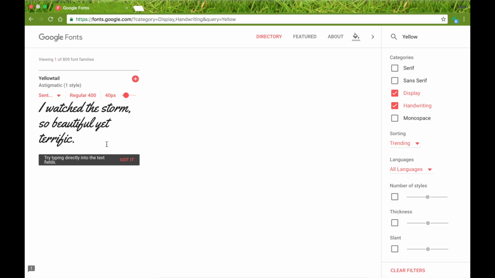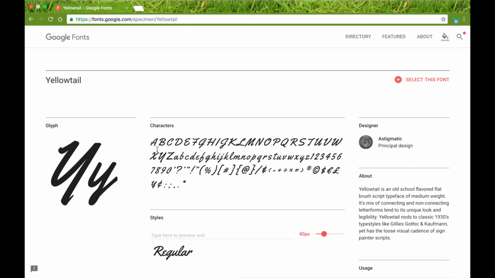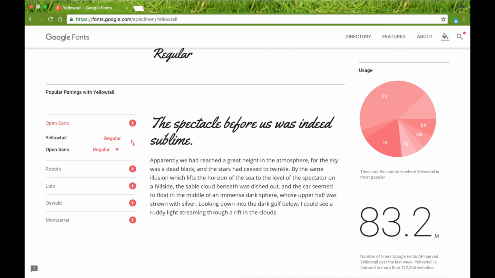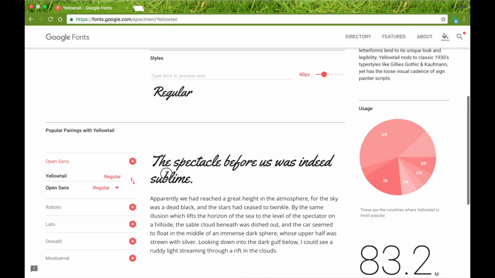All right, once you find the font you like, you can click on it here, and you can give more of a preview, see all the letters together. And there's something else that you might see down here. This is something I wanted to show you. Popular pairings with Yellowtail. What this means are these are suggested fonts that go well with Yellowtail. So here, this font is Yellowtail, but this is a different font right here. And the one that they're suggesting is called Open Sans Regular.